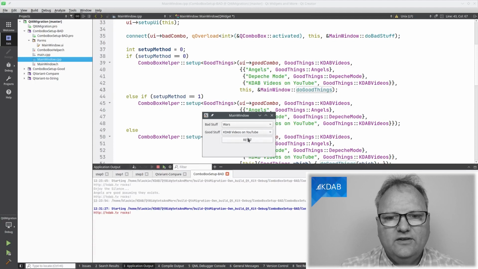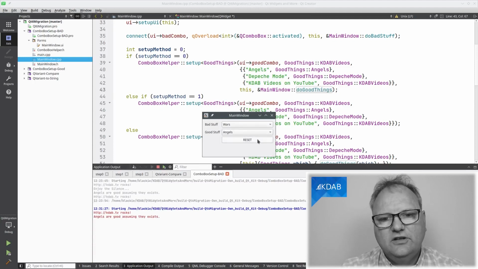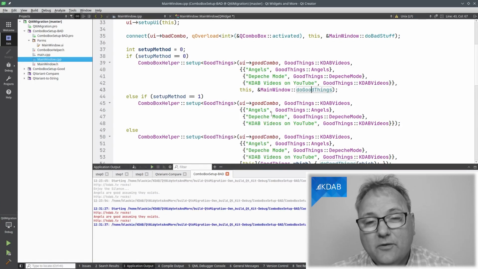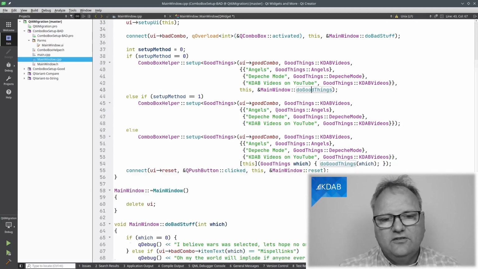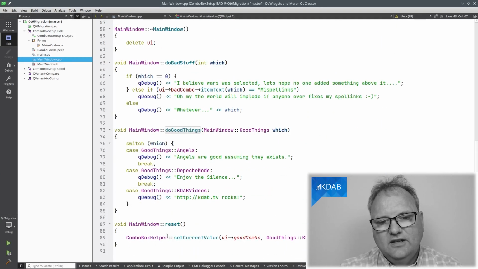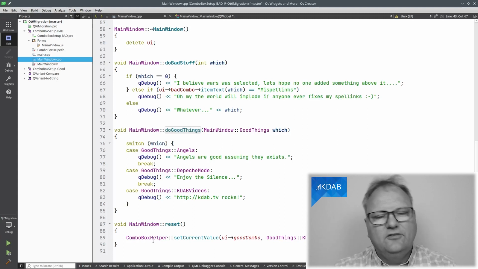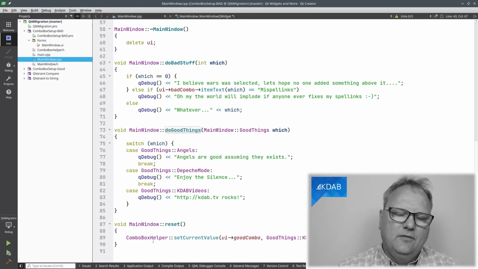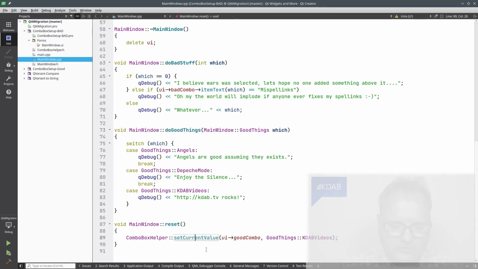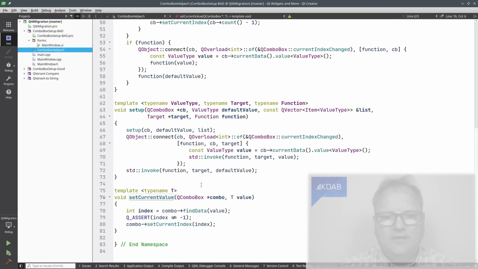What I added was a reset button, so if I choose Angels here and I pressed reset, it would go back to this element here. And how can that be problematic with Qt 5 versus Qt 6? Well, see the reset here, I called another utility method that I didn't show you back then. So it wasn't entirely a mistake back then, but nevertheless, setCurrentValue takes this value here and the combo box, and this is the enum again in the data part of my combo box. setCurrentValue is implemented like this.